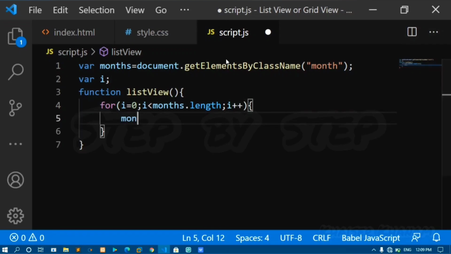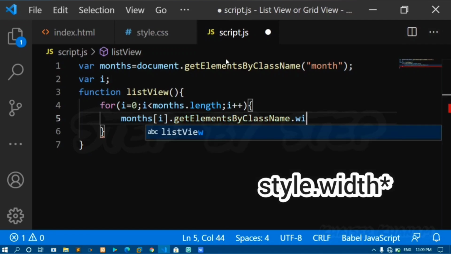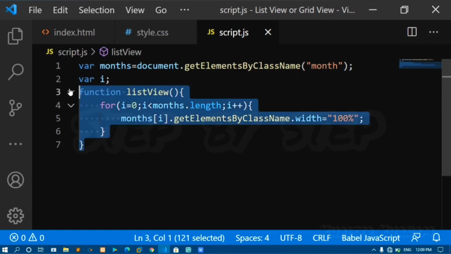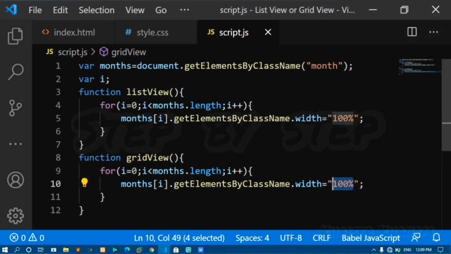Now for every month I'll give the style.width to be 100%. I'll copy this same function, I'll paste it here and I'll name it grid view. Now for this I want my width to be 50%.